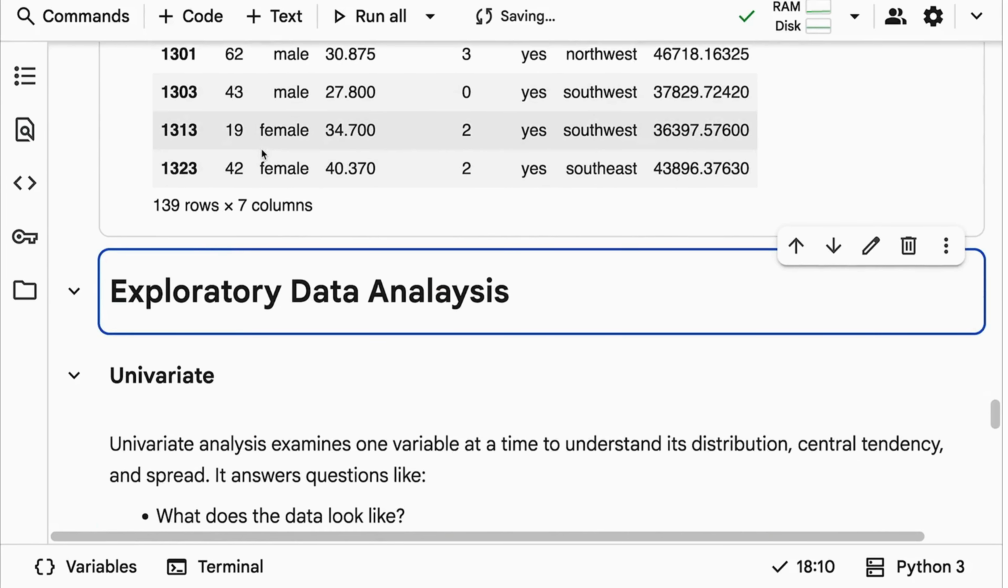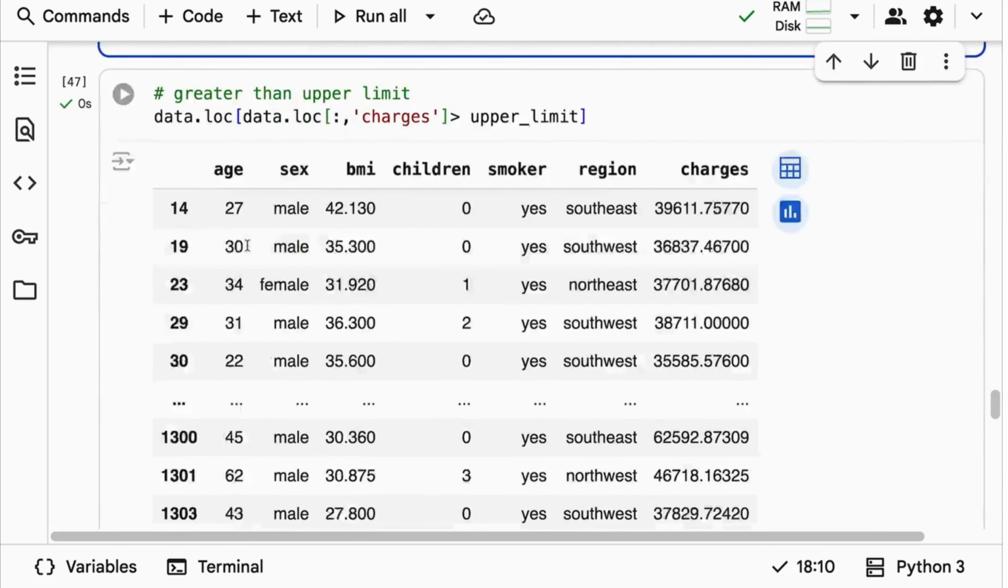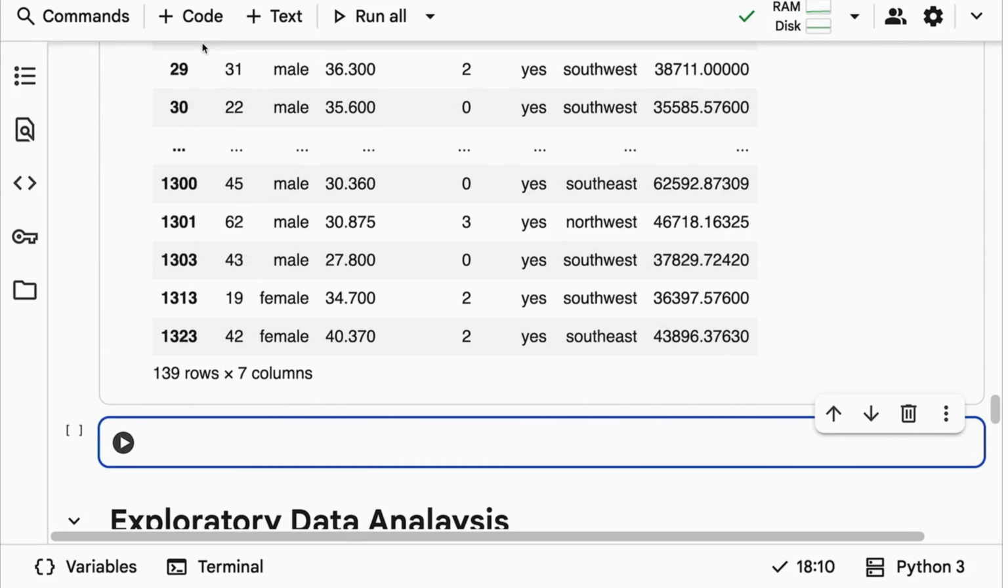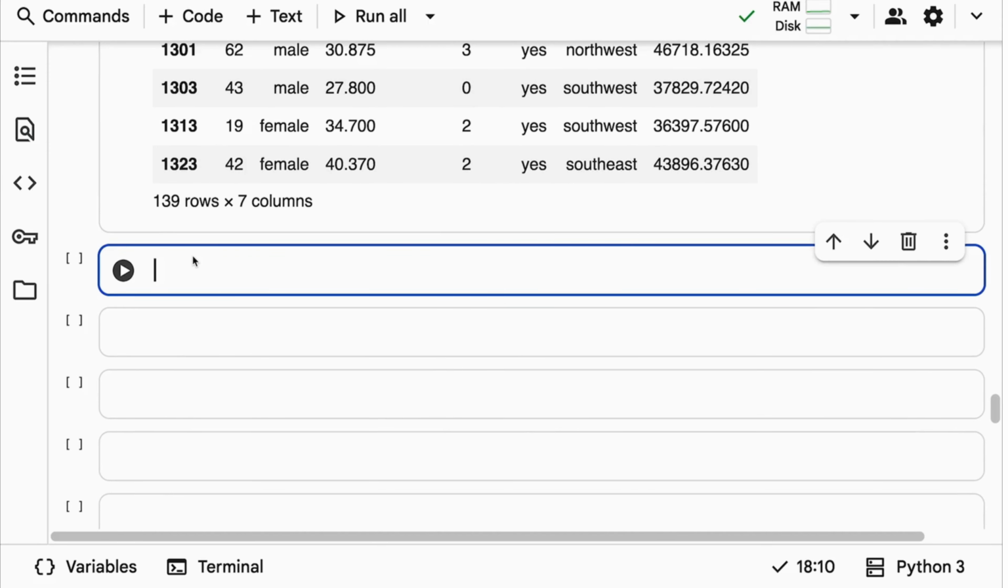So now we need to think about what to do. First, let's find the percentage of outliers. Based on that, we can decide: do we need to drop them, do we need to replace them, or are we not supposed to touch them? All this information you get to know only by finding the percentage of outliers.